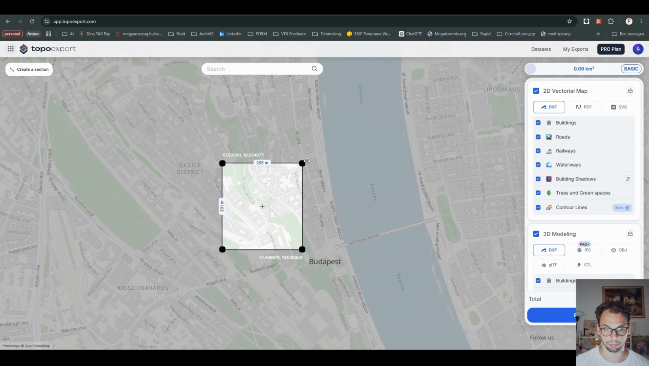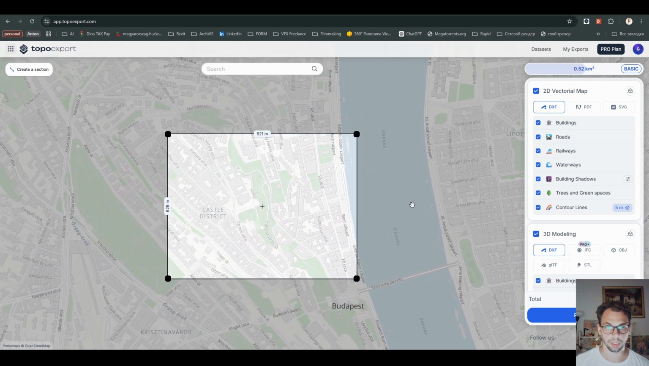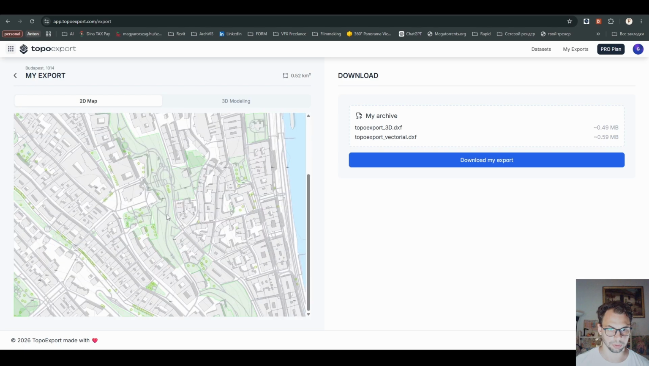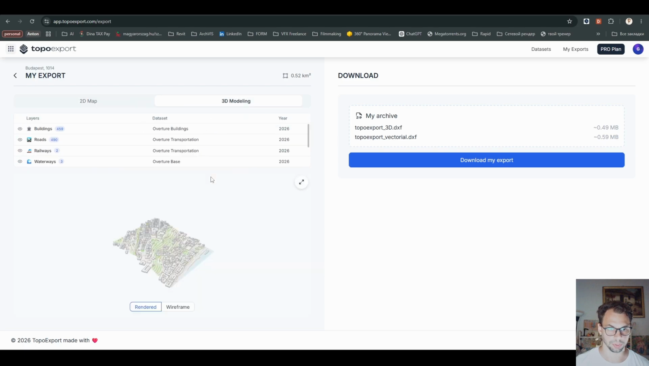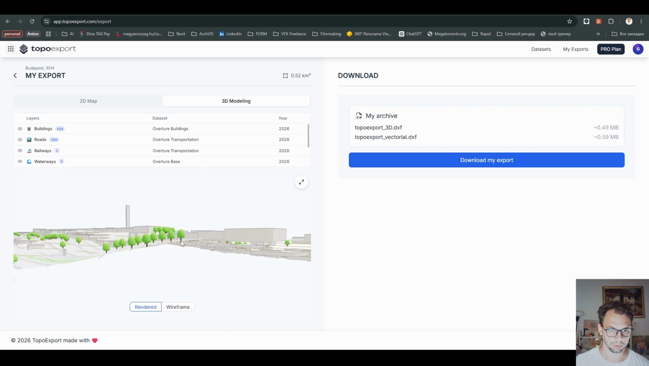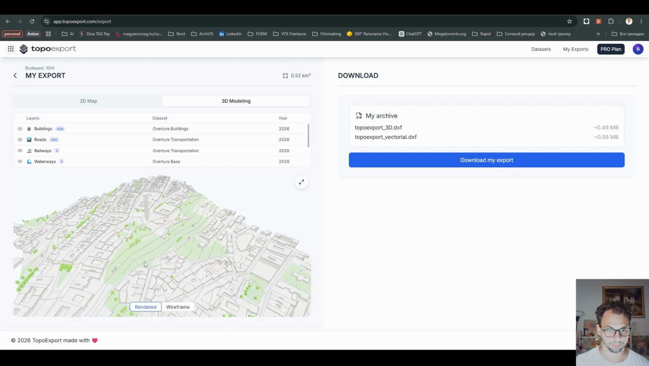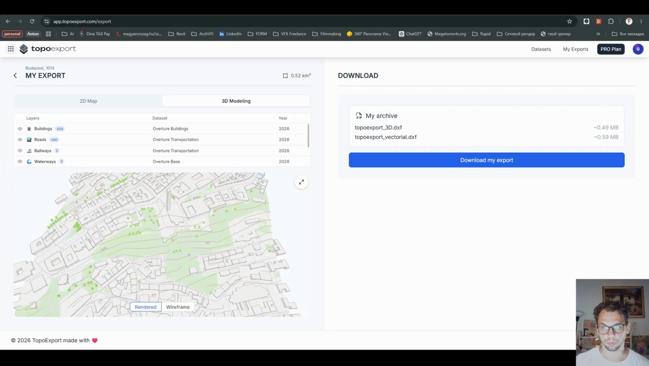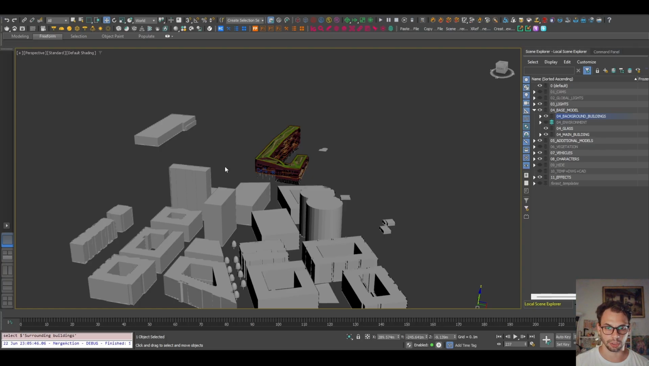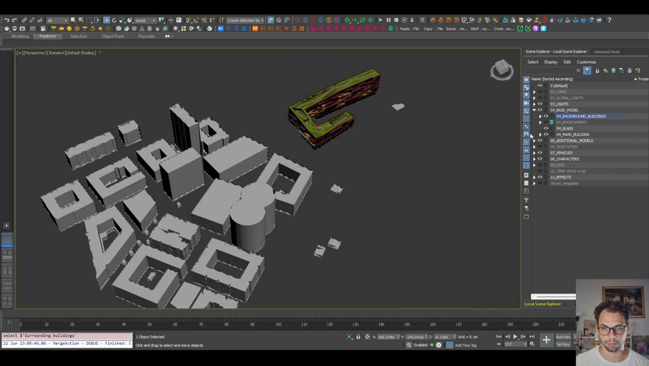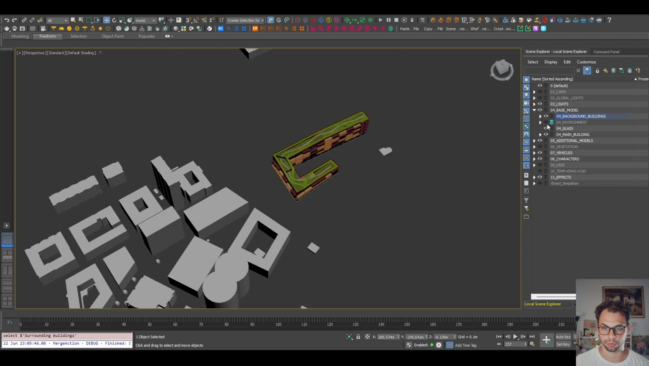You just scale the frame and hit export summary and preview. It will give you the 2D map and also 3D model. Super convenient stuff, and ready to export. So this is exactly what I did and got it here in 3ds Max now. And I positioned my building where I want.